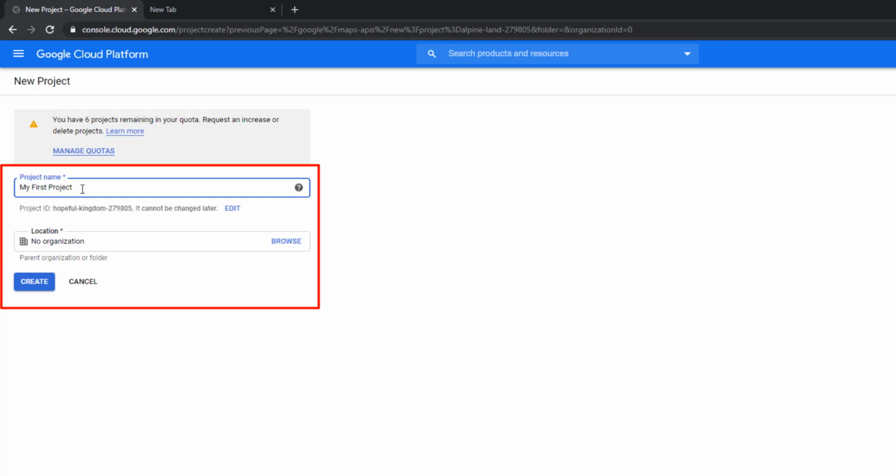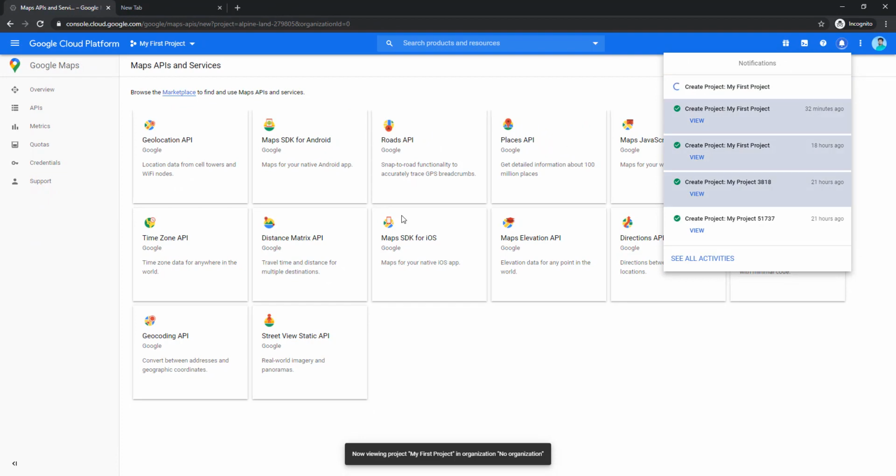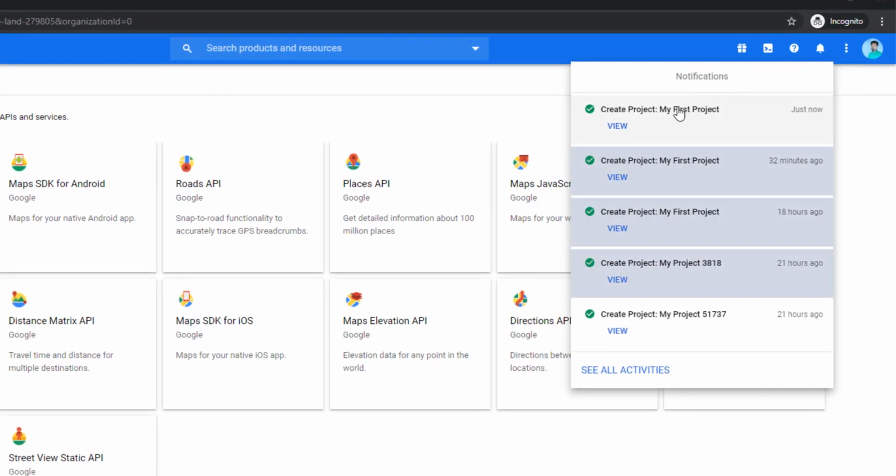When you have set the project name, see there is another option, locations. From this section you can set your business locations. And finally, hit the create button, that I'm doing. See, my first project has been created.